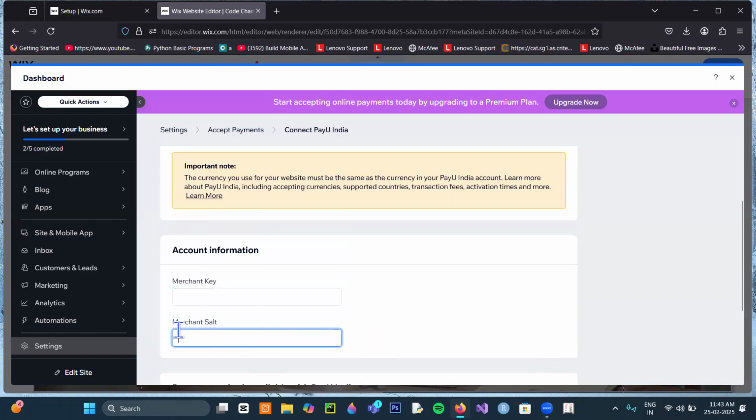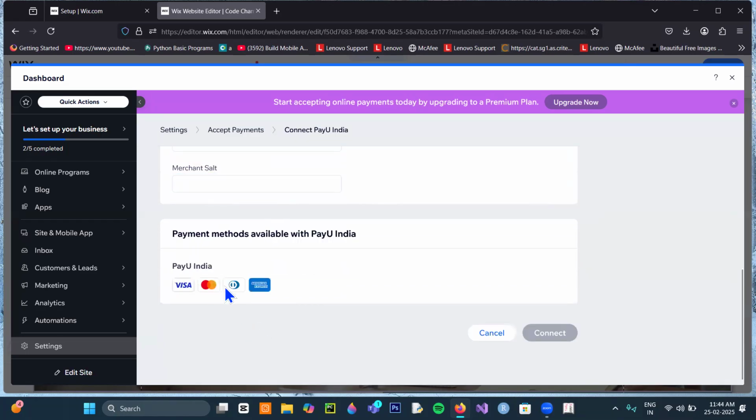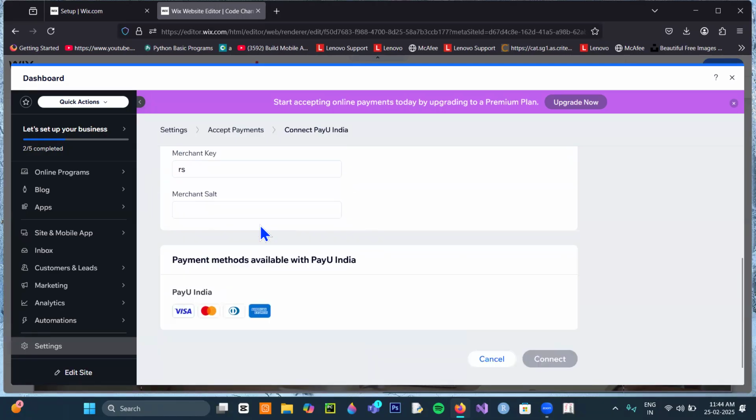See, it is showing that the currency you use for your website must be the same currency in your PayU India account. Okay, so I'm using the Indian one. I'm using the merchant key, like rupees, you can type here. And for merchant salt, you can mention your UPI ID, whichever one you want. After that, choose PayU India and click on the Connect option, then it will connect automatically.